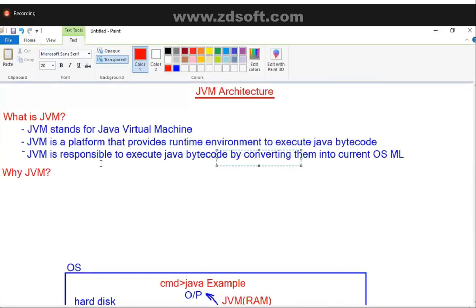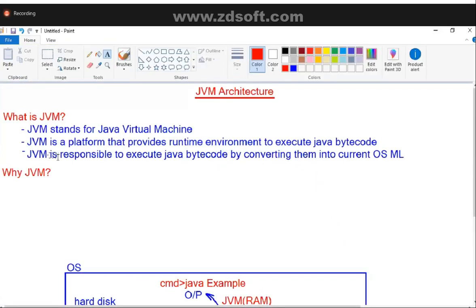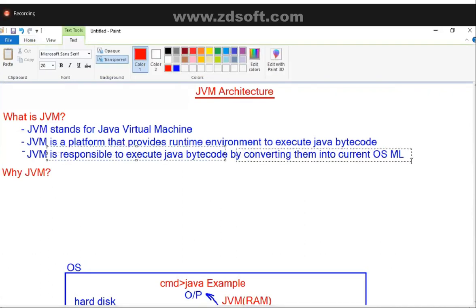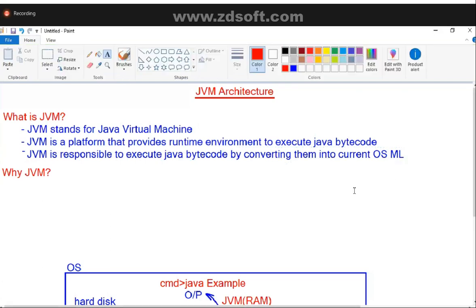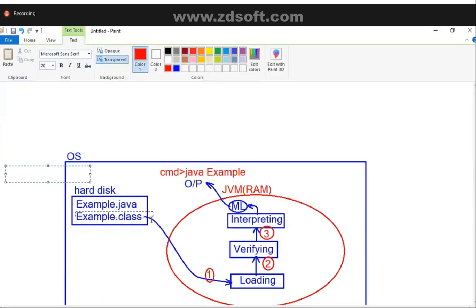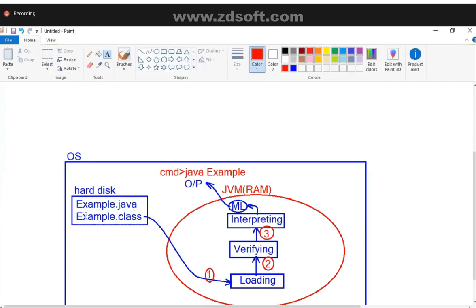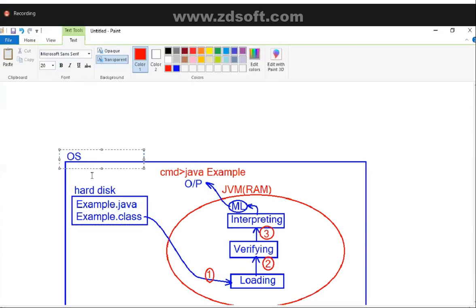So what is JVM? JVM is a translator software that is responsible to execute Java bytecode by converting it into the current operating system's machine language. Then tell me, why was JVM invented? Why doesn't the example.class file directly have the machine language code? If the example.class file contained machine language code, what is the problem? It could execute only under this operating system and could not be executed under another operating system.